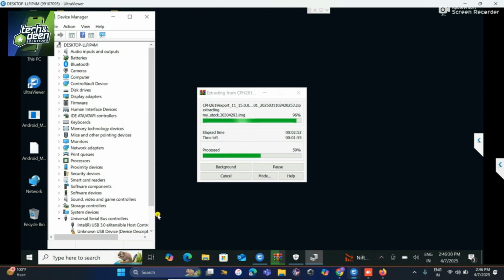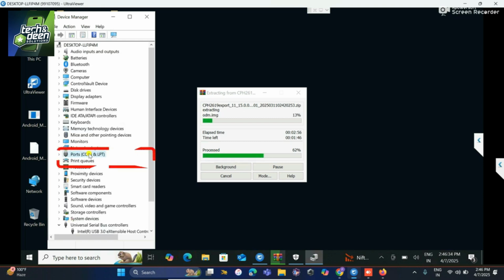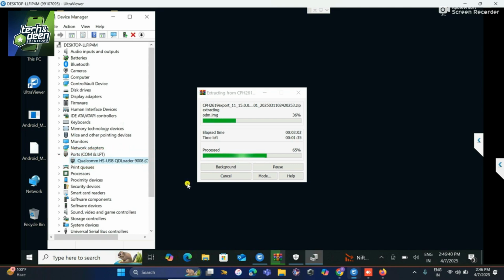Let me first check the port. Here, friends, pressing both the volume up and down buttons, I installed the cable, and as soon as I installed it, the port COM LPT and the Qualcomm port started showing here. That is, the device is connecting to our PC in the proper way. I have installed the driver properly.